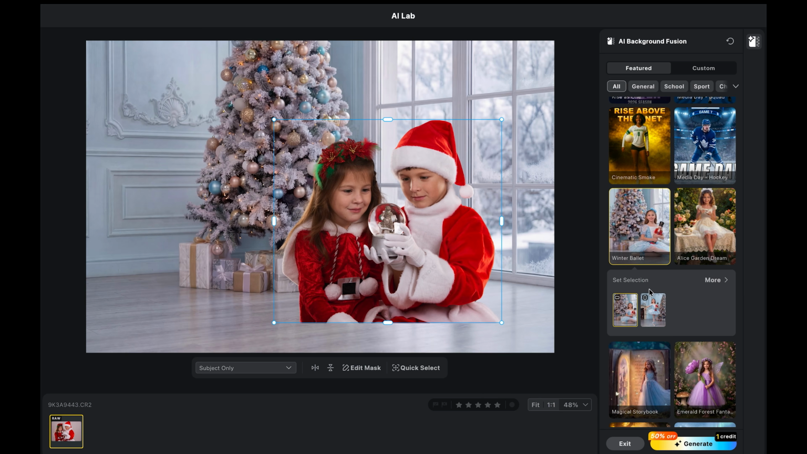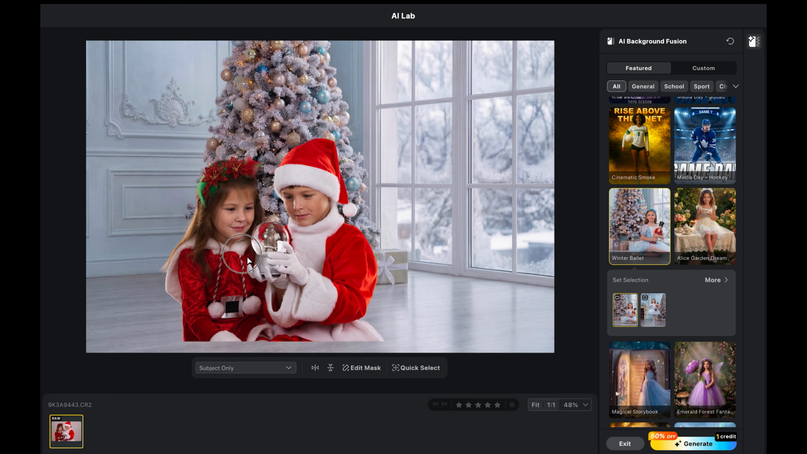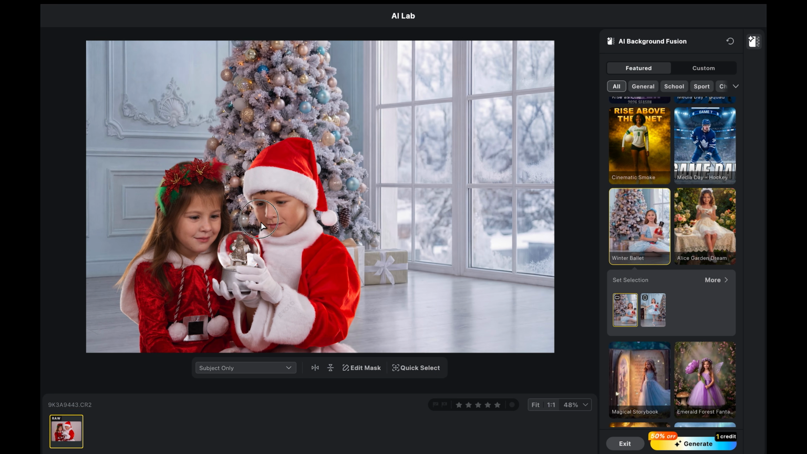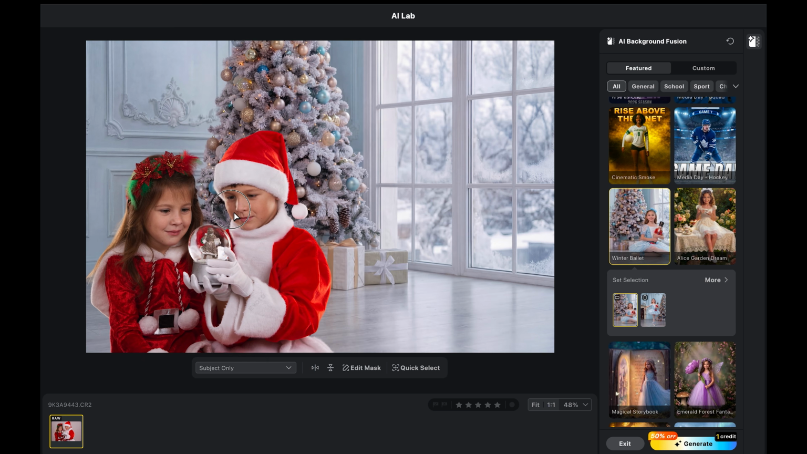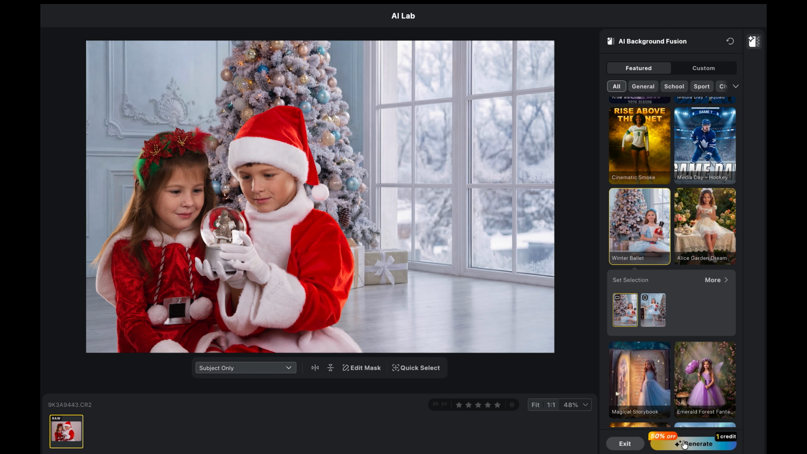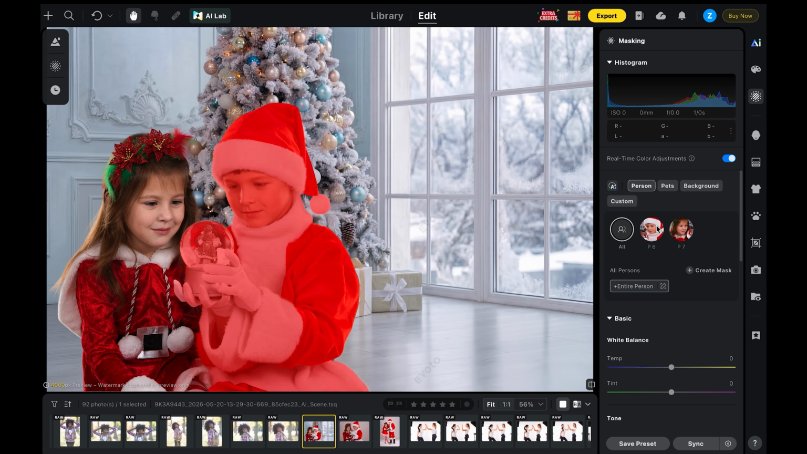I see a Christmas tree, that is what I need. I prefer the landscape version, and I am going to place them a bit on the left so I can place text on the right later. Let's just adjust the size and hit generate. Let's download the photo. The photo has been added to the library. You can see it right here. Let's close AI Lab and continue editing the photo.